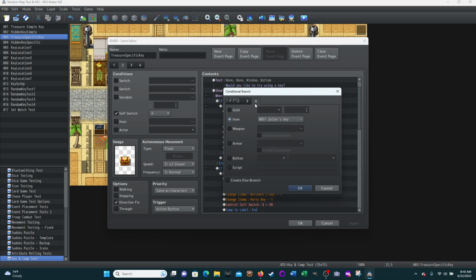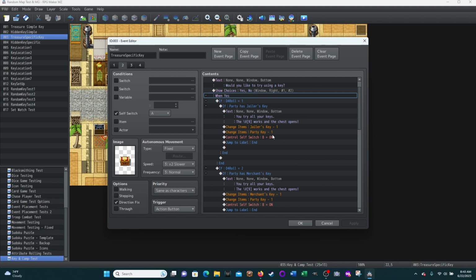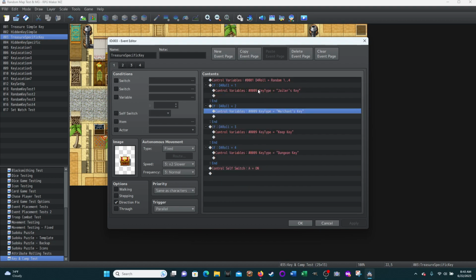So again, conditional branch page 4, if they have an item, jailer's key, if both of those are true, then it's going to show text. You try all your keys. The \v[9] works, and the chest opens. Remember, \v[9] is basically this, and it's going to type out jailer's key in the text.